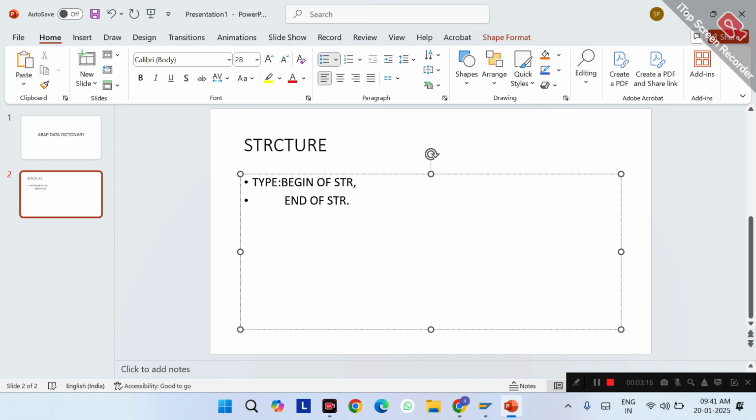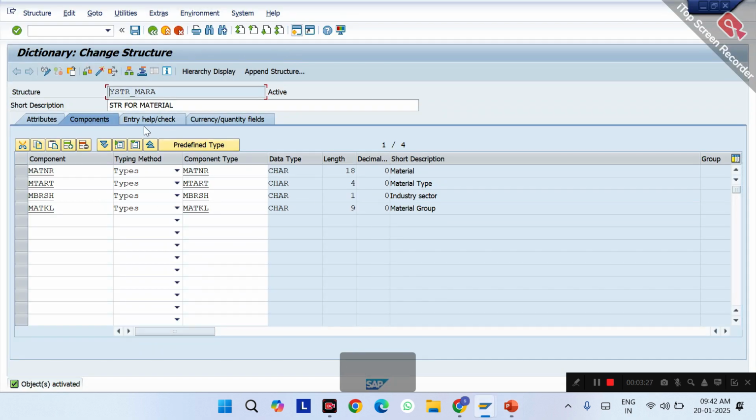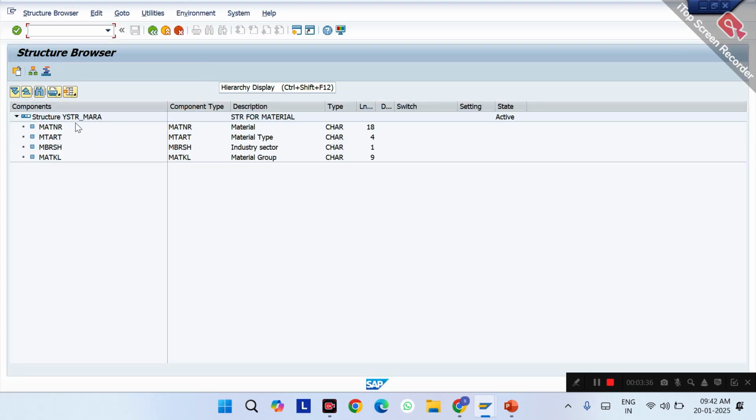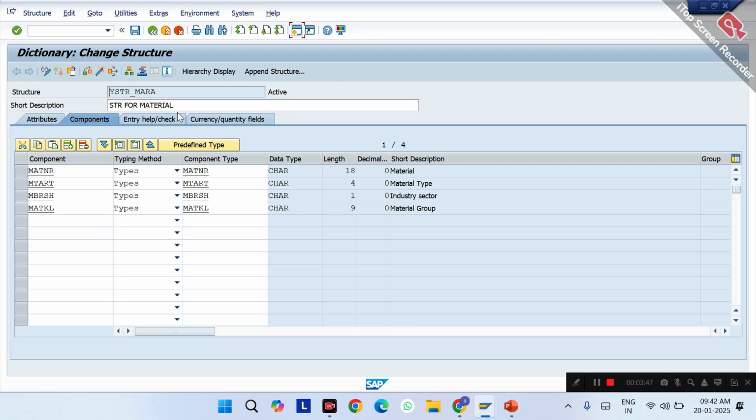Okay, the use of the structure: we can write it instead of a single variable. So we can make a group, and in that group we can put all these fields. This is a data dictionary structure. If you want to see whether it is created or not, you can see this way. This is the structure name STR_MARA, and these are the fields, the component type, the description, type and size.